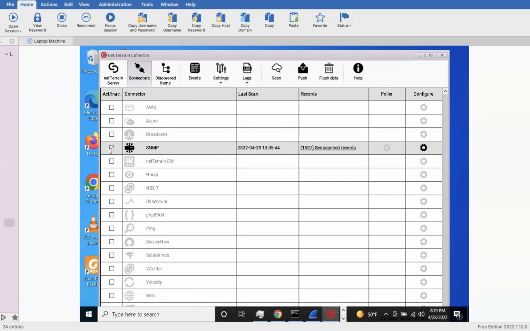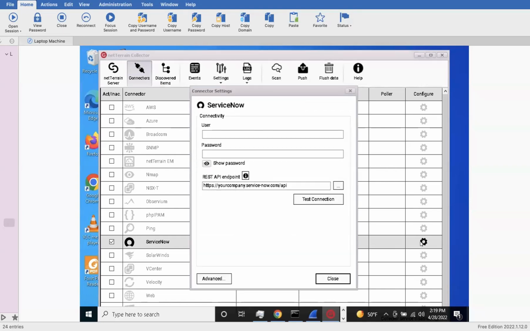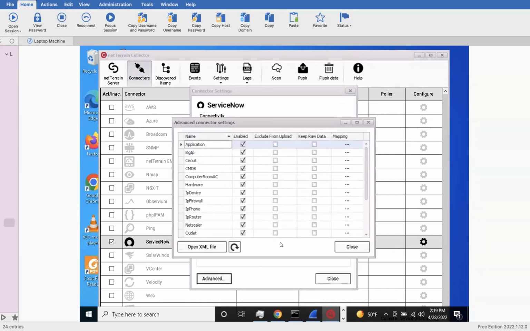Now, there's other discovery things in here. So ServiceNow, SolarWinds. Now, these are not going out and doing SNMP. They're actually communicating with those systems, so we're using those systems' APIs. And if I click on ServiceNow, there are a few different tables that we're tapping into data-wise.